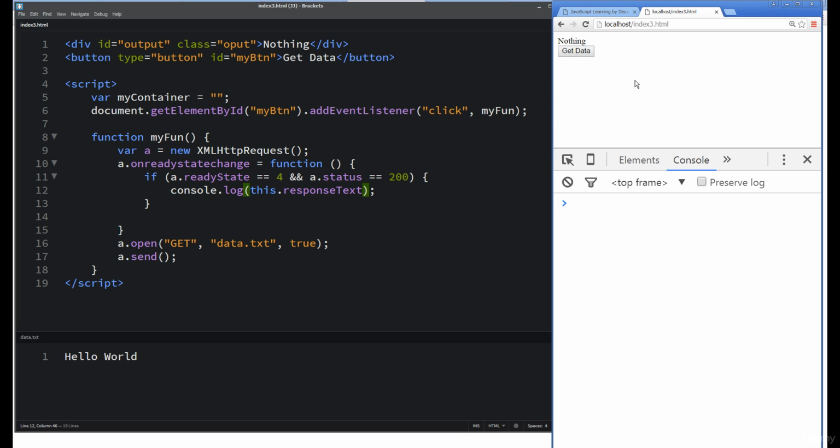Now every time we click it, we get the response text back from this data file, and we can see it in action. The really interesting thing is when you start combining AJAX with server-side functionality such as PHP or other languages. That gives you the ability to really start making some really dynamic changes.